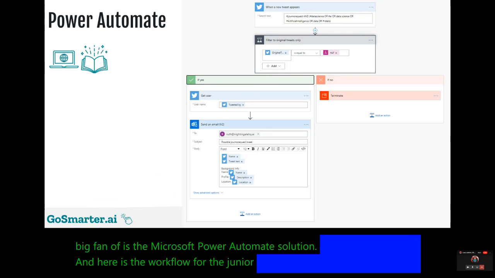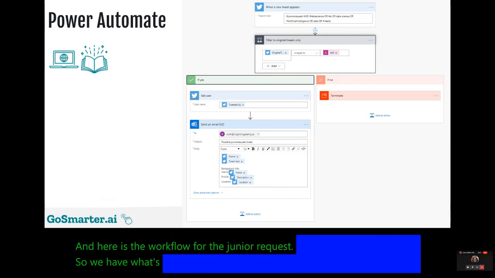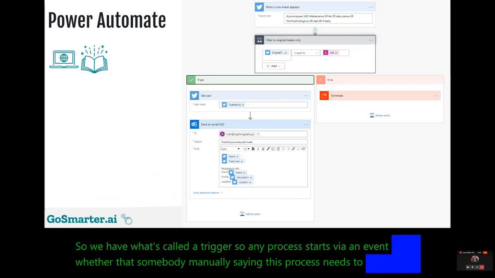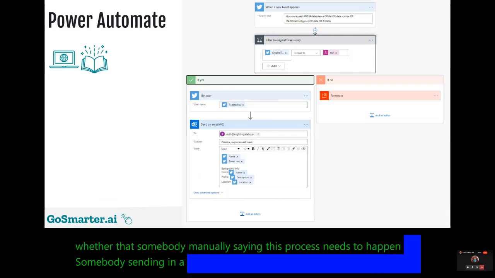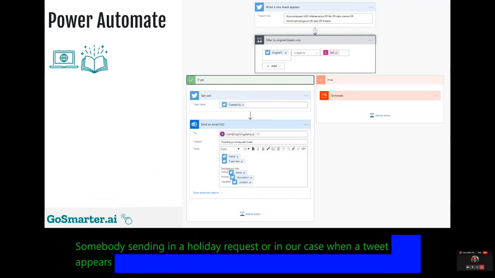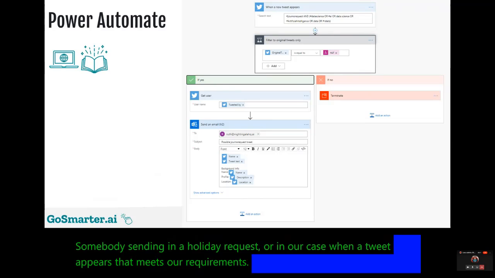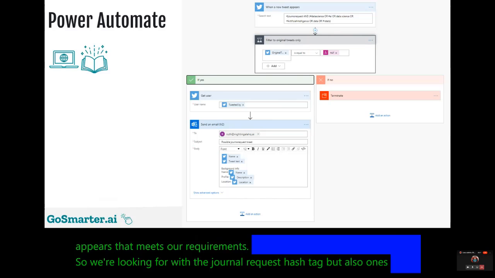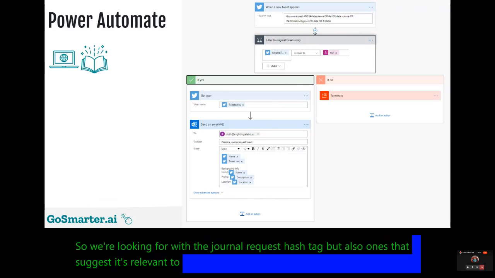So we have what's called a trigger. So any process starts via an event, whether that's somebody manually saying this process needs to happen, somebody sending in a holiday request, or in our case, when a tweet appears that meets our requirements. So we're looking for tweets with the journal request hashtag, but also ones that suggest it's relevant to us. So it mentions data science, AI, or R.